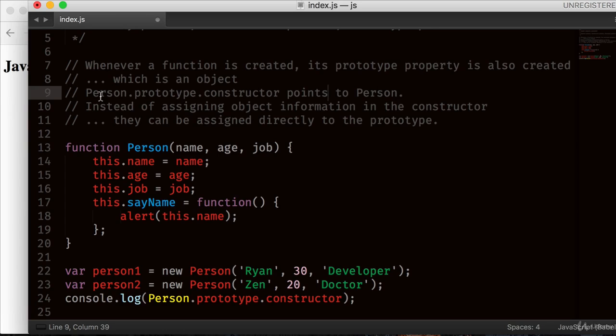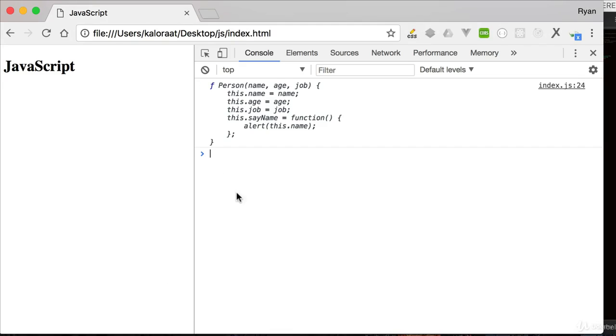For example, person.prototype.constructor points to the person itself. So here, this is the same function we had before. What I've done here is use person.prototype.constructor. I have used the prototype property which comes by default. Behind the scene it is created, and I'm pointing to that prototype's constructor. So this will point to this person object itself. Let's see this one, and as you can see, it prints out the person function itself.